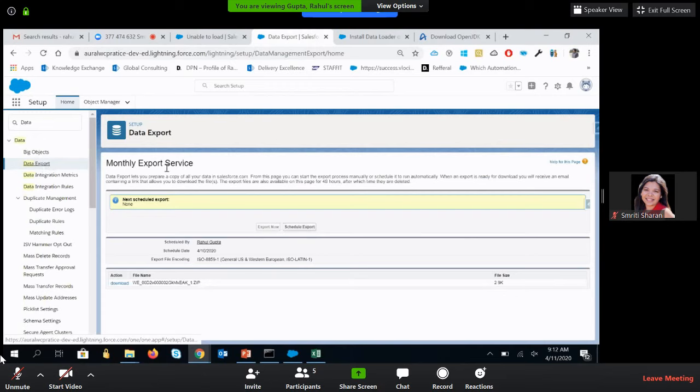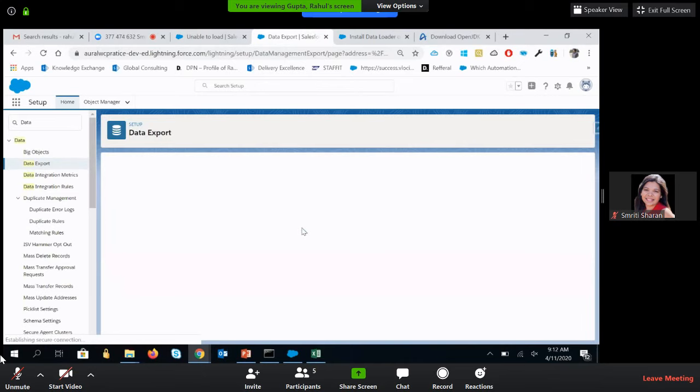Okay, I can schedule this export. There are two options. One is export now, and one is schedule export. Since I already have done one export today, the export file now will be available for me after 48 hours. So what I can do is I can schedule an export for now.